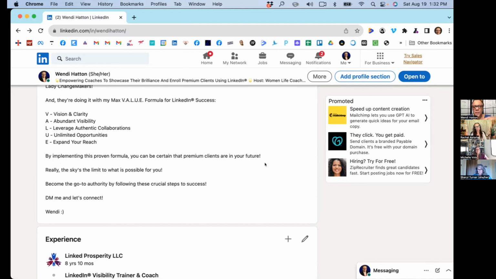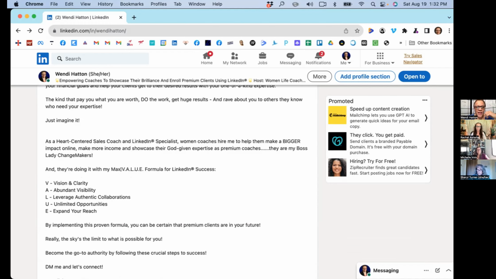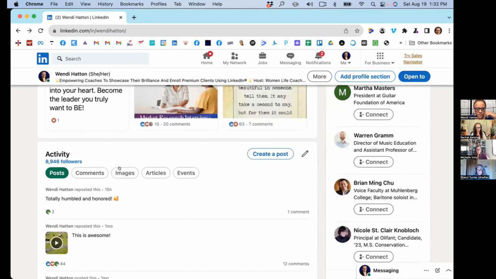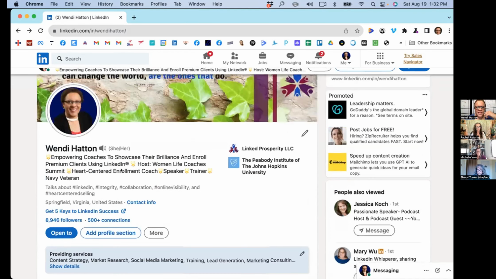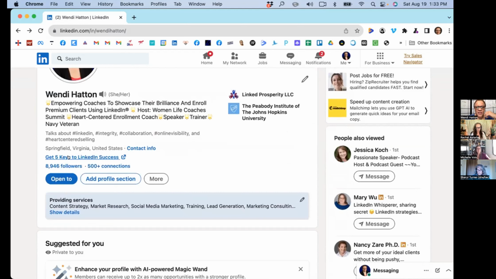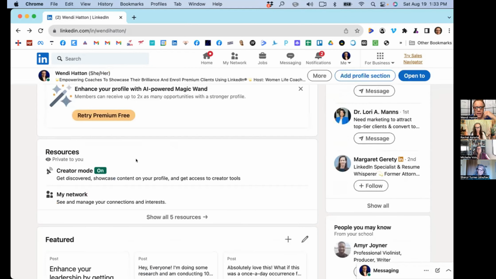and then leading into what I want them to do next. So I'm right here, I'm saying DM me and let's connect. What I had before was the link to my lead magnet, but I already have it up here, which is one thing that LinkedIn has allowed right here, get 5 keys to LinkedIn success. But you have to have the creator mode on right here.